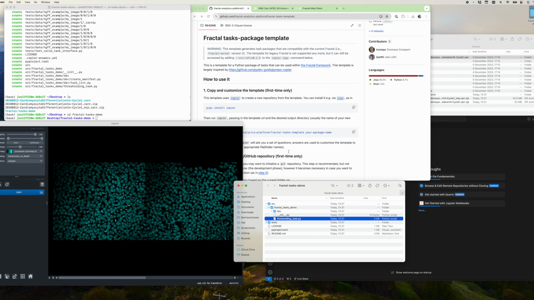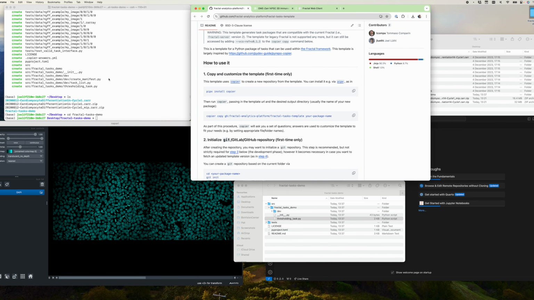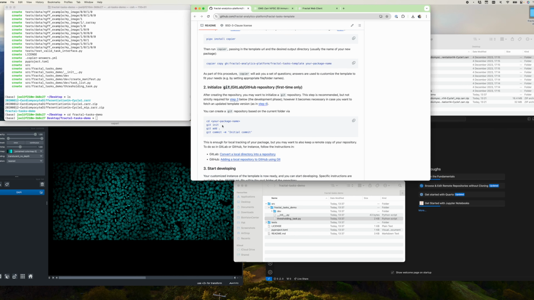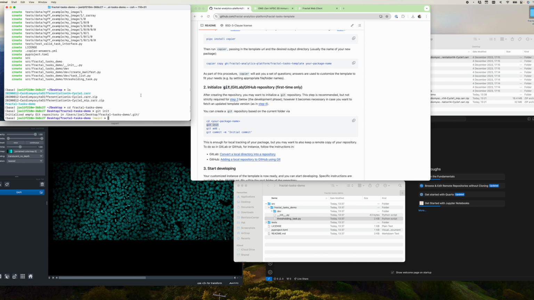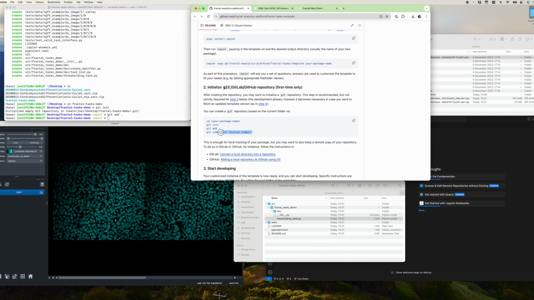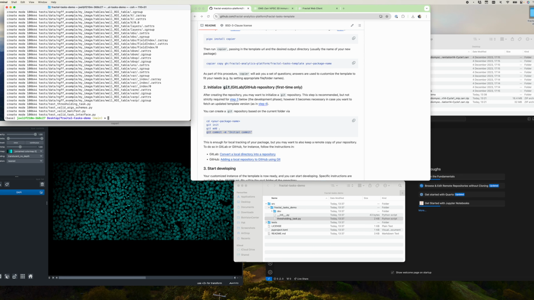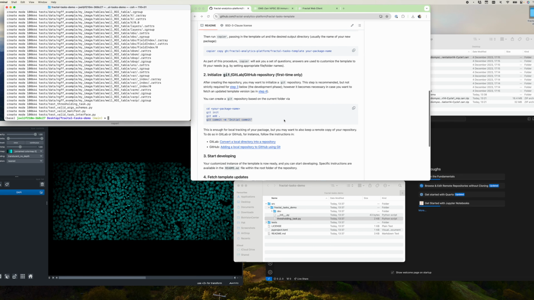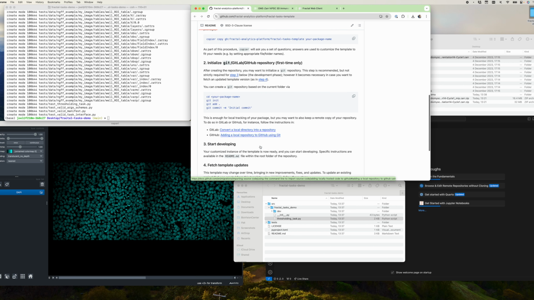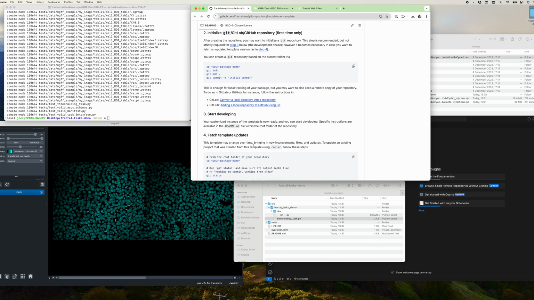So for this, we have our Fractal task demo repo. We initialize it in this repo so we can do some version tracking. We add all of the existing template files to make an initial commit. We could now create a GitHub repository and then upload it there to track it further. But for this local demonstration, let's just start developing.